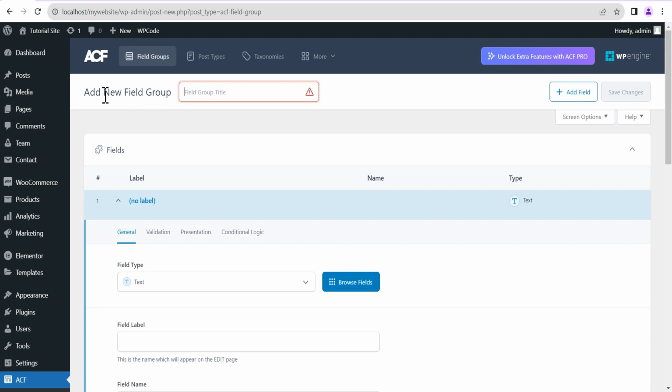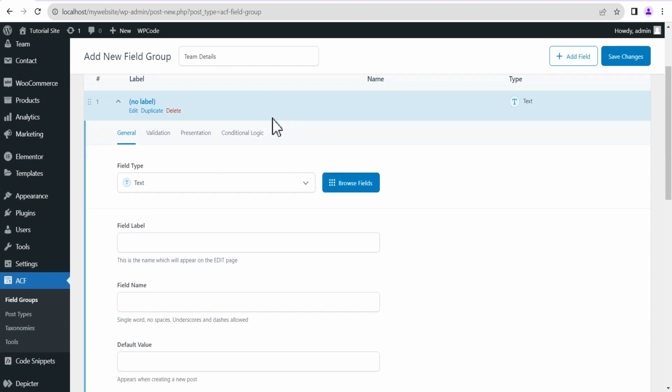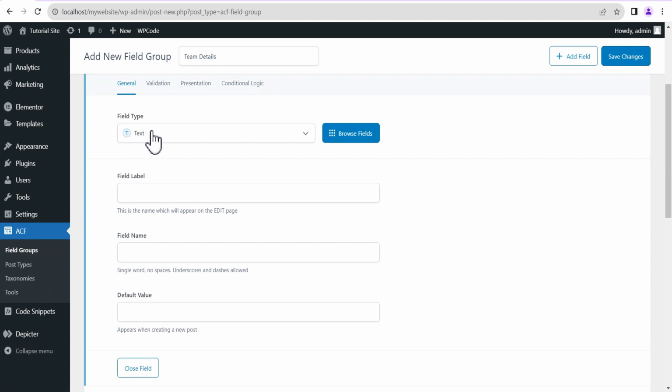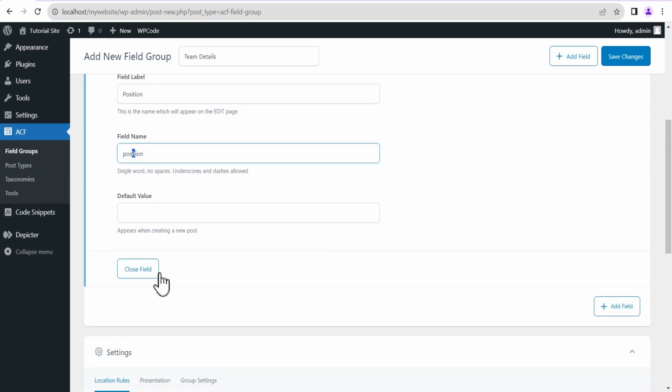So we're just gonna give our field group a new name. We'll call it team details. All right, so the first field type is going to be the text field. So for the field label, we're going to call it position, and then for the default value, we're going to leave that empty.